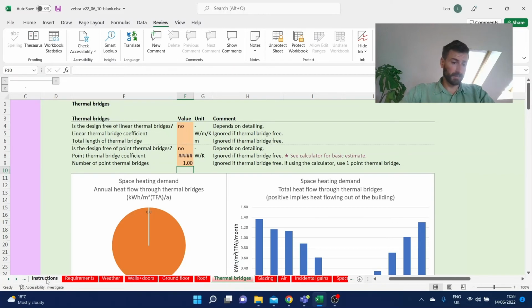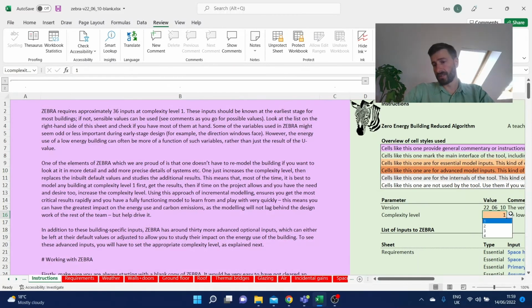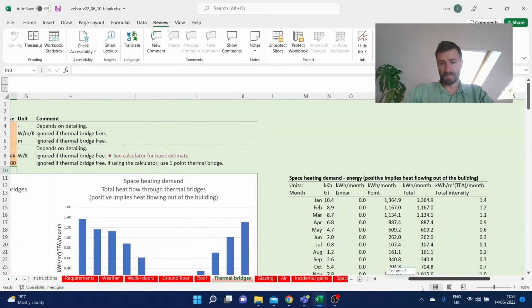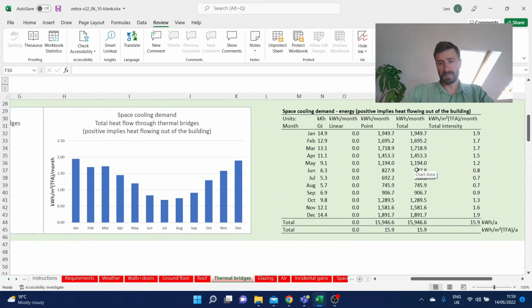Like for some of the other building fabric input sheets, if we increase the complexity level, we don't actually have any additional inputs to define, but it does give us more detail on the calculations that it's completed.